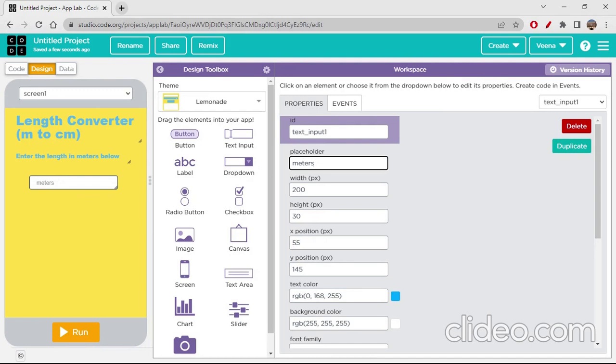Now, okay, he's entering some number. Then what needs to be done? He has to have a button to click upon, right? Only then can we actually do some event, or call some function and do some action. So that's why I'm just dragging a button and placing it over here, and then I will write the text as calculate. Okay, so this is the calculate button.